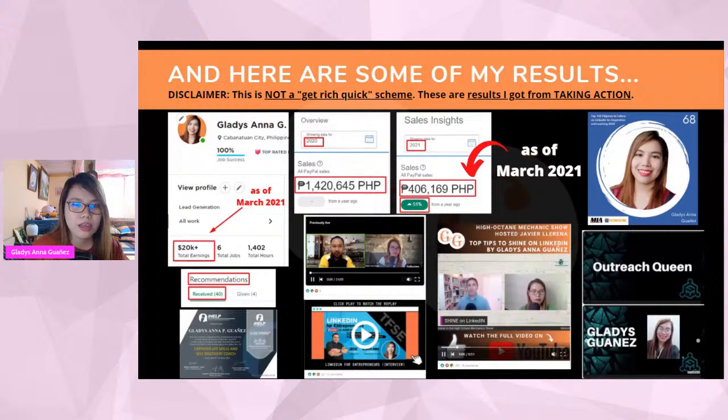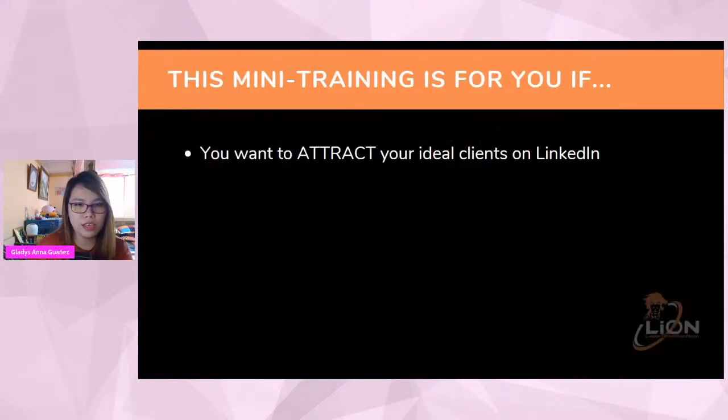And then here are some of my results, but disclaimer lang, this is not a get rich quick scheme. Kasi these results are the results that I got from taking action. And it took me years then to have these kinds of results. And so, di naman yung ganun ka-importante.